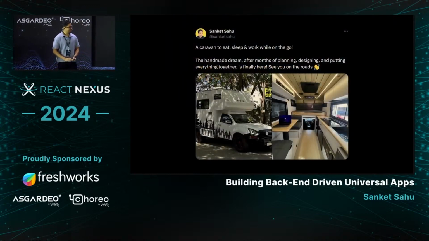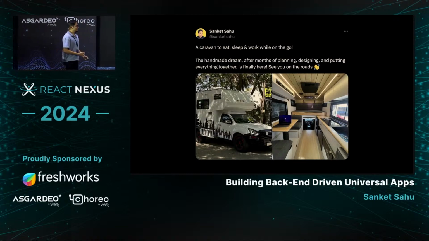But yeah, this is the caravan that Sahil was talking about. I sometimes eat, sleep, code, travel, and do everything in the caravan. I have taken it twice to Goa and once to Chikmagalur. But yeah, this is the one that I built myself.